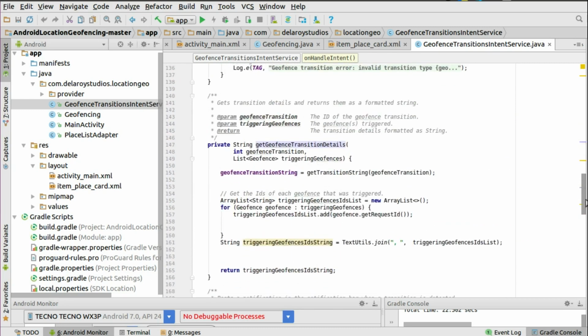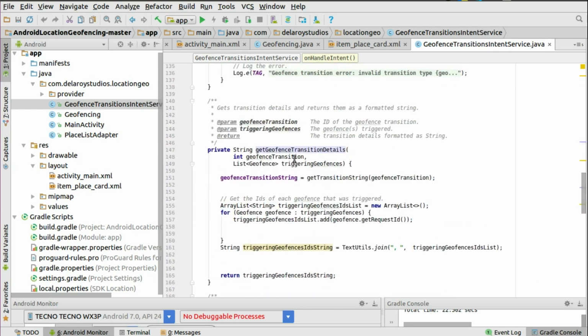Let's look at the transition details method before we get into much detail. Now this takes in two parameters, as I said, the transition and the triggering geofences. So this gets the transition details and returns them as a string. Now that's the idea we're talking about. Now let's look at this. We're going to create a geofence transition string as a string value. Now we get the transition string, and you pass in the geofence transition.